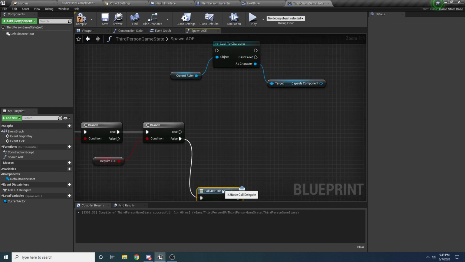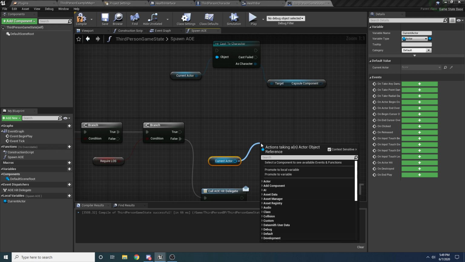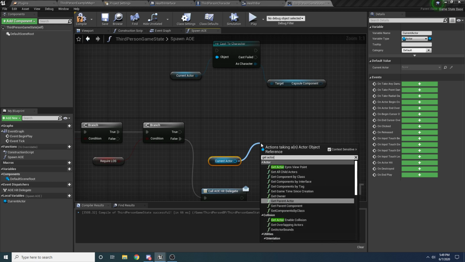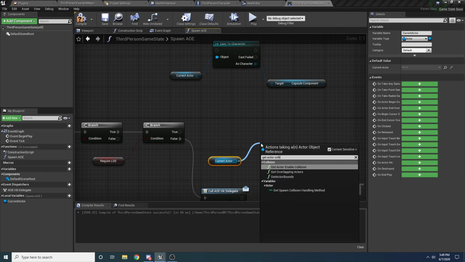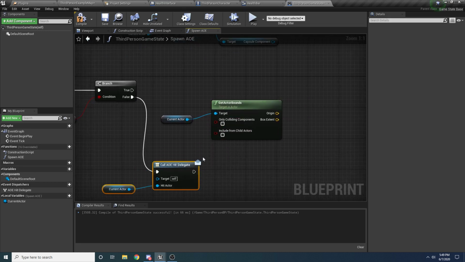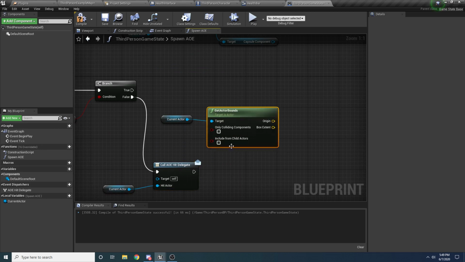So maybe a slightly more generic way to do this is, let's drag in this current actor again, and then we're going to say get actor bounds. That's what it's called, get actor bounds. What this function does is it gets the bounds of the actor regardless of what it is, so that we can know where we need to detect collision for it.